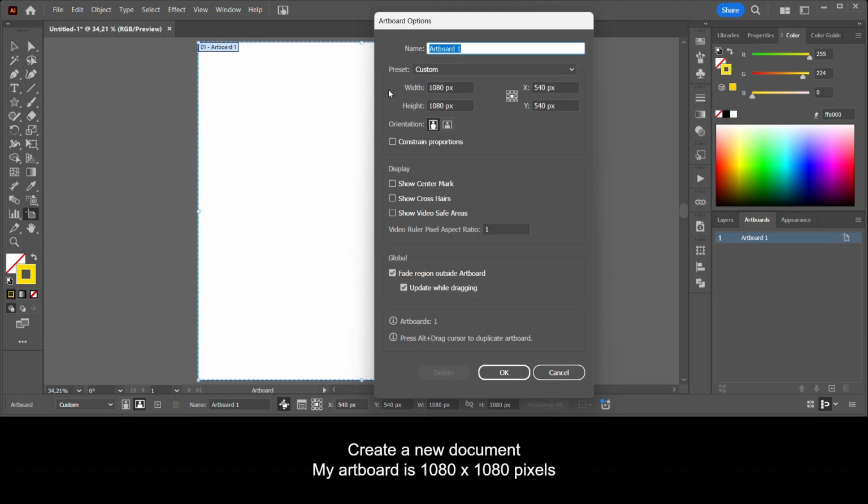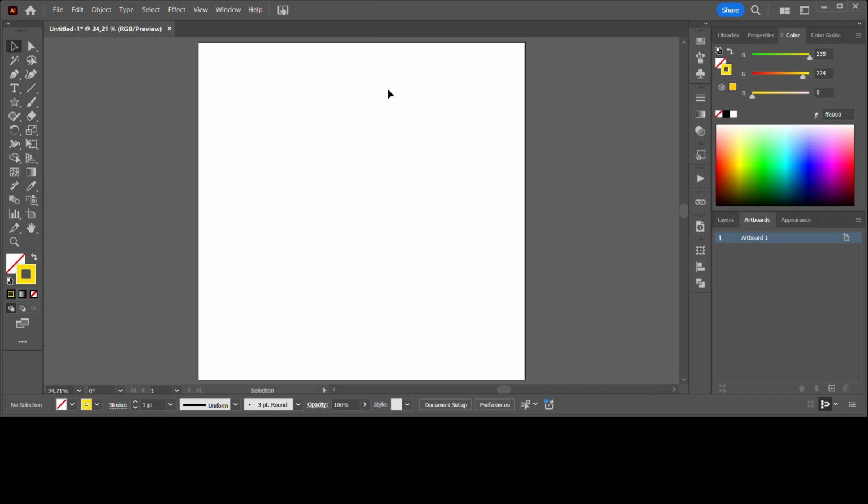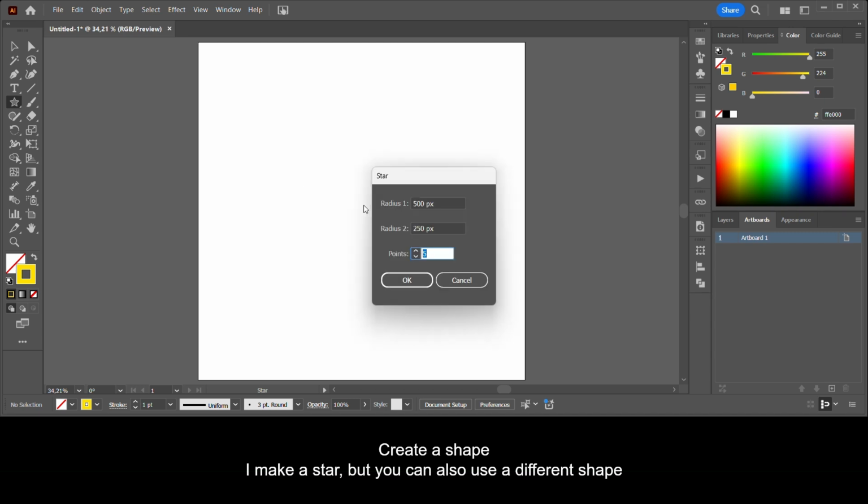Create a new document. My artboard is 1080 by 1080 pixels. Create a shape. I make a star, but you can also use a different shape.